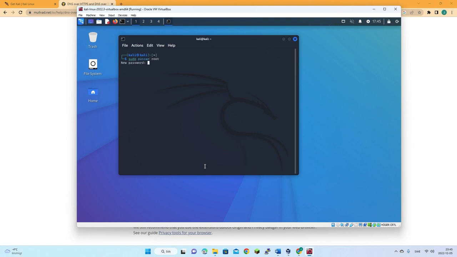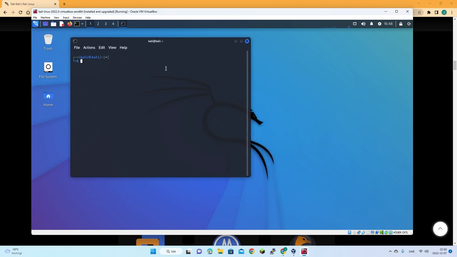So prep01, let's set the new password. Okay. And let's do the same for Carly. Okay, we have set new passwords for root user and Carly user, so let's continue.